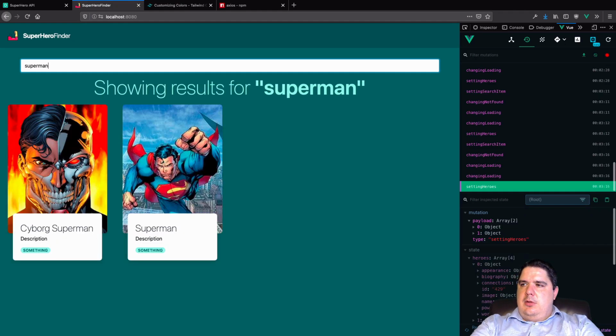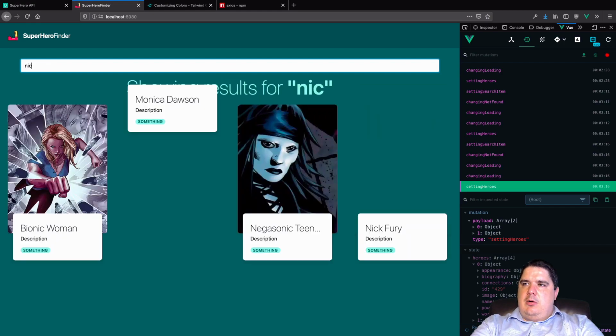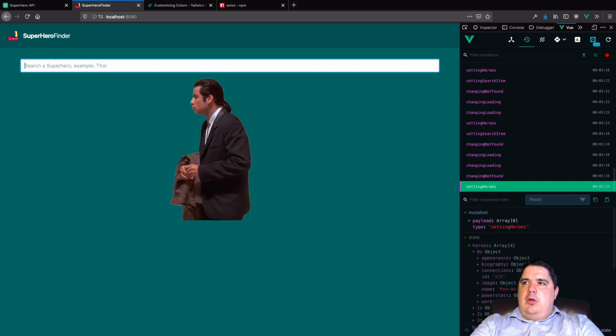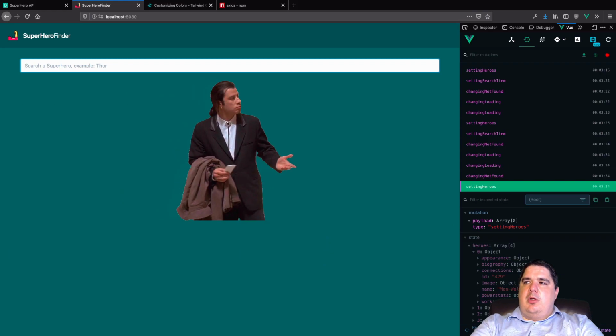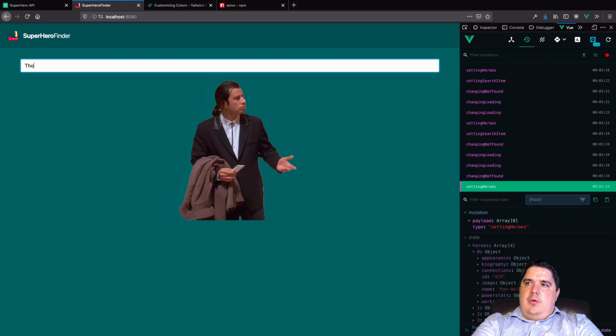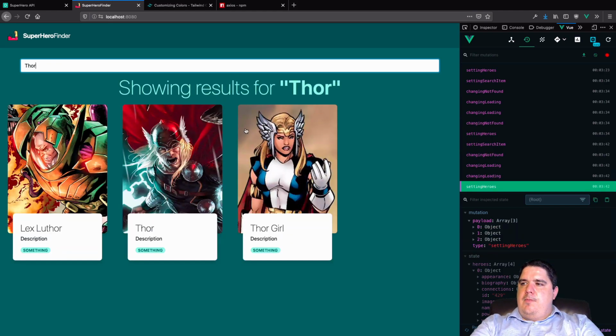Superman. Nick, I don't know. There you go. Oh, you give us like Silver's name and Nick Fury stuff. Oh, pretty cool. So this API is actually working, and we're showing that whenever it's empty, it's not showing anybody, right? Perfect. So look for Tor again, and it's doing what it's supposed to.